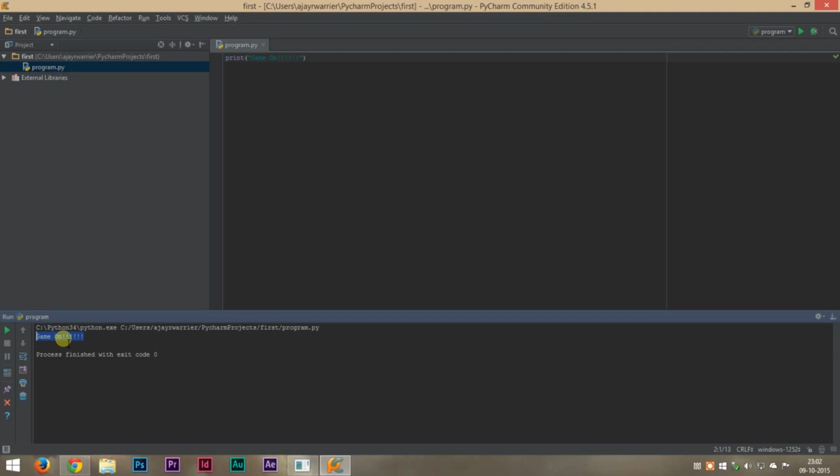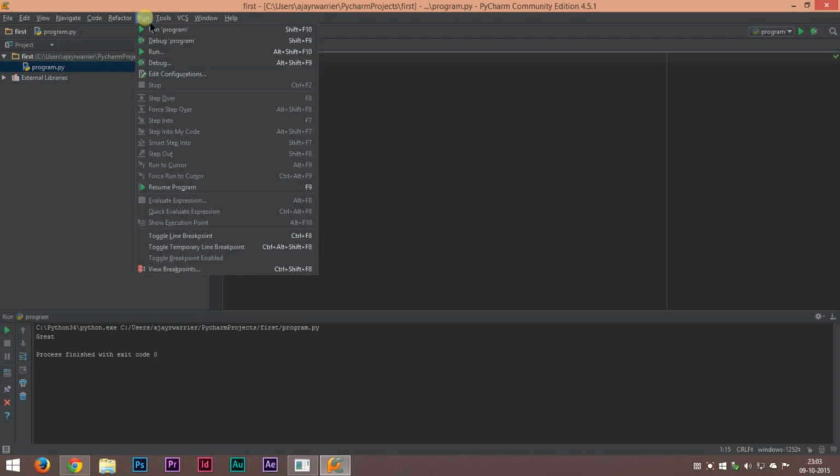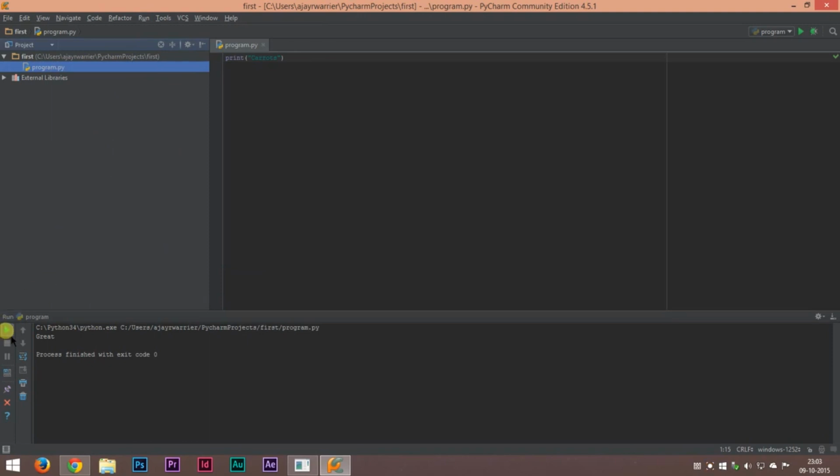Now if you don't want to print game on, you want to print something else, all you have to do is just change the text inside these double quotes. Instead of game on, you want to print hello, and you can do that. All you have to do is just change the text inside the quotes. If you change the text to carrots and hit on run here, you can go to run menu and select run, or else you can just click on this play button here and you can see carrots.